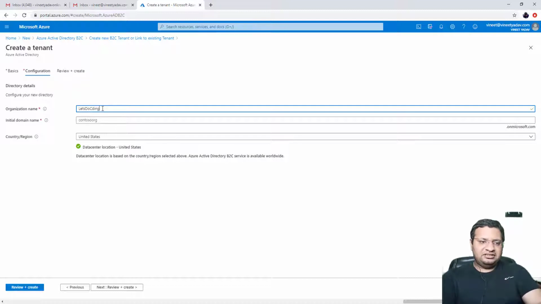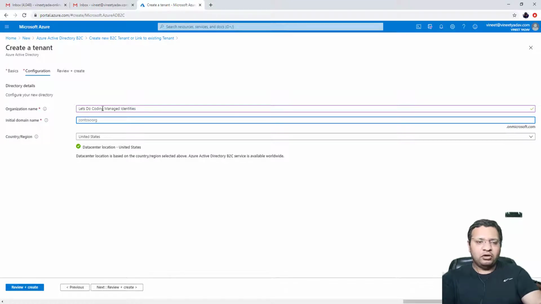I will just type in the name of my organization, and let's call it Managed Identities. And we have to select a domain name. The domain name serves multiple purposes. It helps you isolate your resources. It provides a logging mechanism as a completely separate environment, a separate domain which can be used.